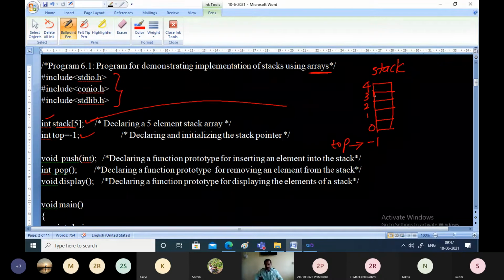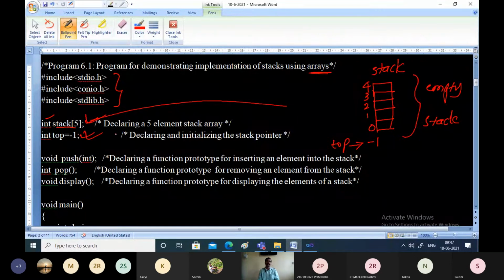A stack is created and name given for that is stack, and which is having index values from 0 to 4, and top is initialized to -1. Now this indicates empty stack. Now at this situation, stack is empty. With these two lines, we have declared one stack array and we have initialized top to -1.